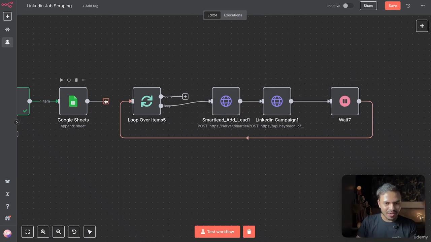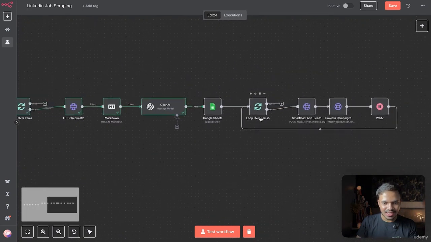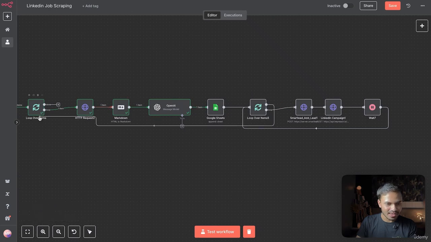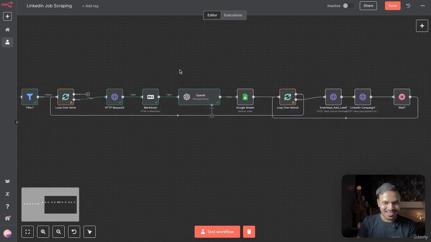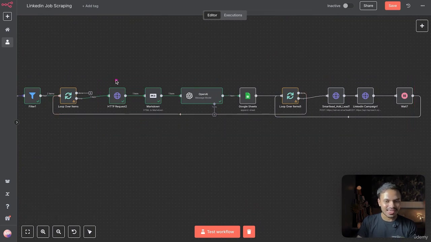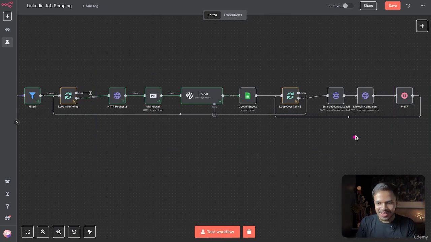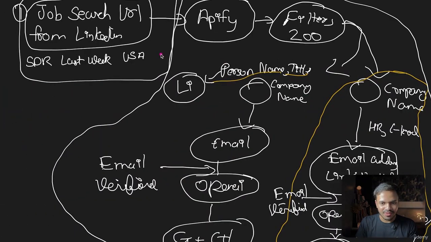And once we are done with adding these leads, we want to loop back to our first loop. So this entire loop will process the first lead. Then once it is done, it will process the second lead and so on. Yeah, so we are done with the first part. So if we go back, we are done with this part.